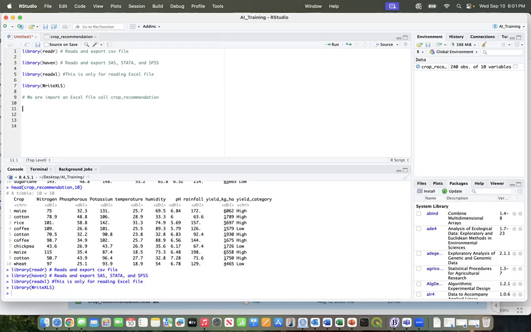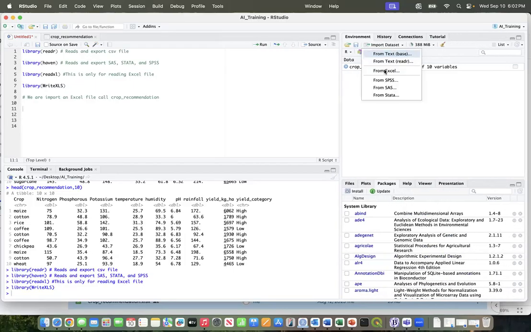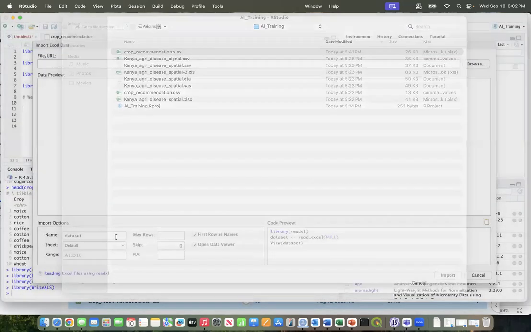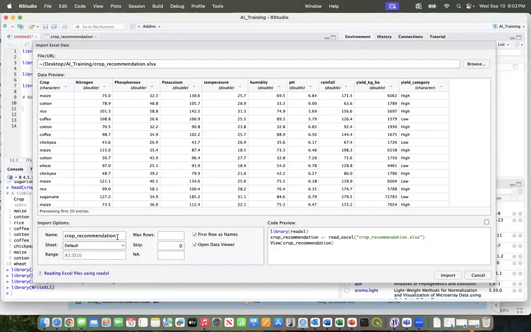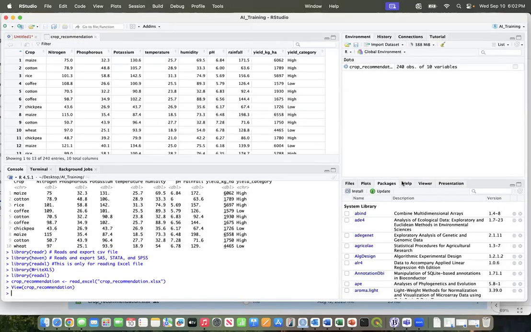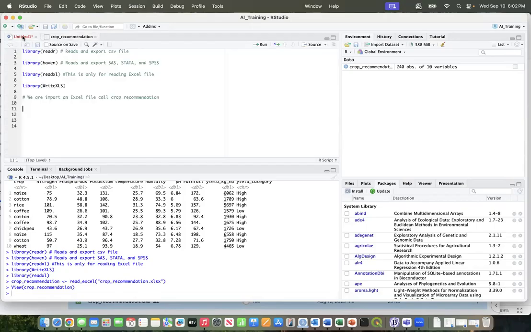So we're going to do that. I'm going to go to import, Excel, browse, this one here. Right now I'm importing an Excel file. As soon as I import, it becomes an R object. This is now an R file. It's no longer an Excel file. So now I can export this file in any of those formats, either SAS, SPSS, Stata, or even a CSV file.